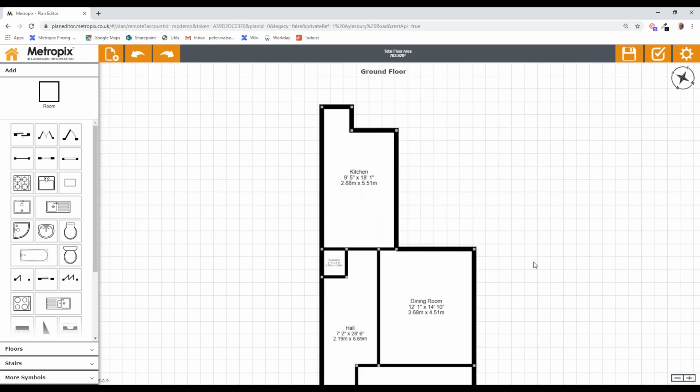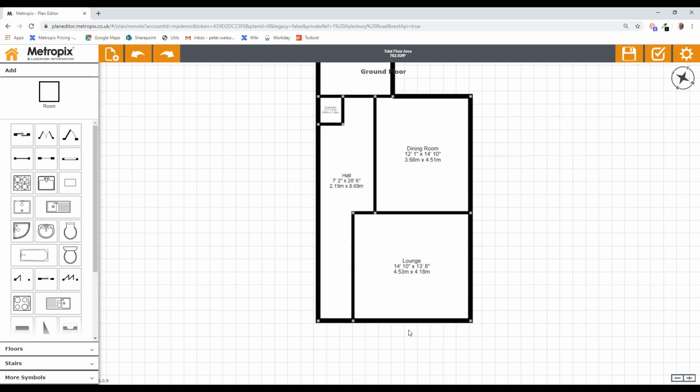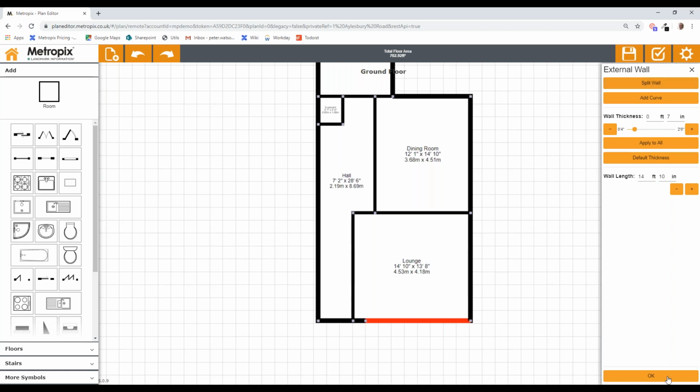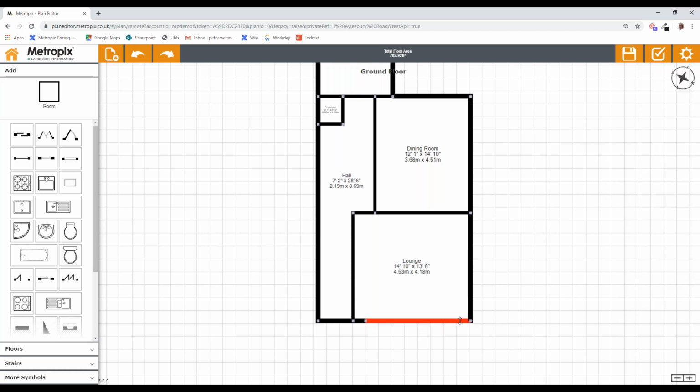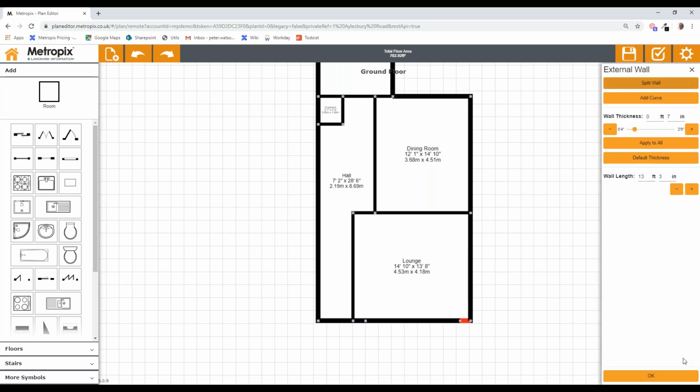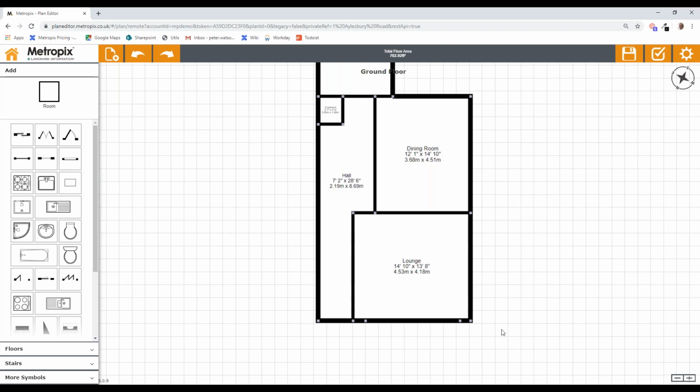So knowing that, if we're going to make a bay window perhaps on the front of the lounge, we're going to need to set a marker on both sides of the bay. So we'll click on the wall here and split the wall. Okay, click on this side, split the wall. So we've got our two little markers now. Just put your mouse between them, left click and hold, and drag them out. So we can make this a 2-foot bay like so. And that's a square bay, fantastic.